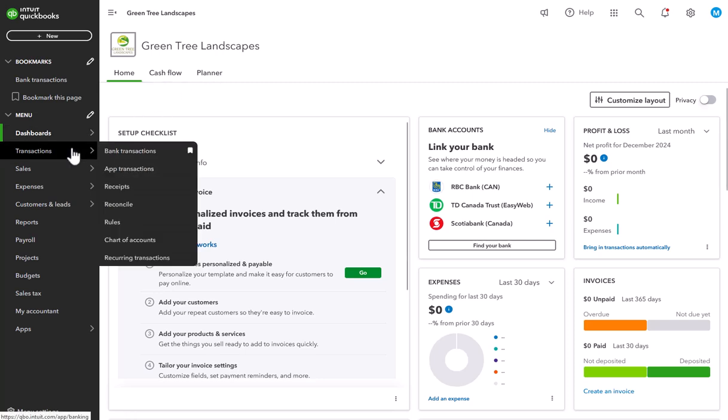We also see an option to go to cash flow or planner. Next, you see the transactions menu. You'll do a lot of work here. This is where you're going to find bank transactions that are downloaded from your bank and credit card and other financial institutions. You can find things like receipts, reconciliation, bank rules, and even the chart of accounts.